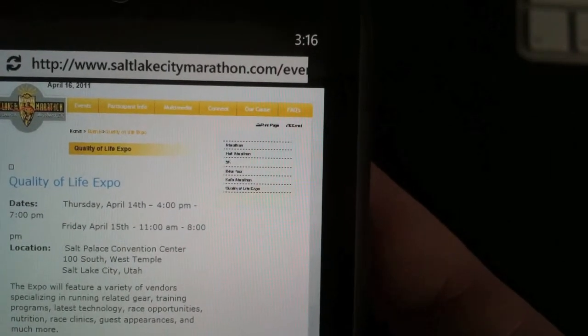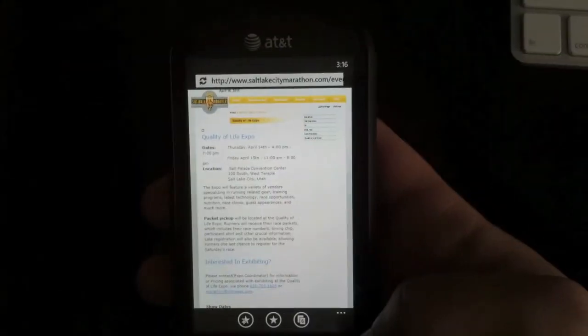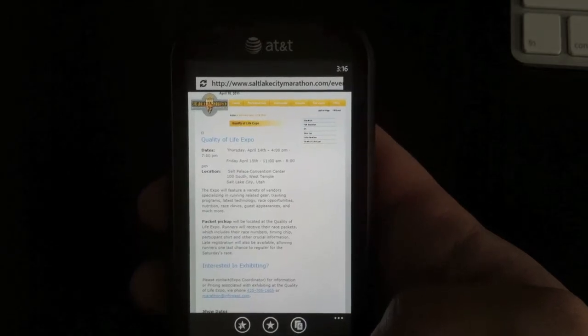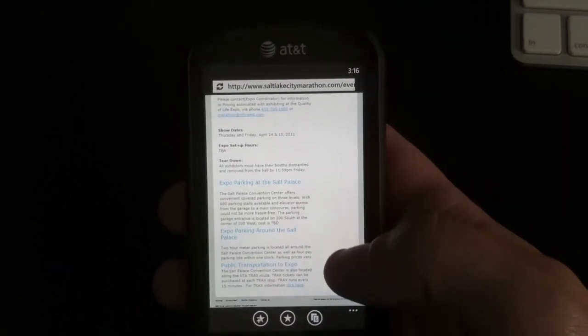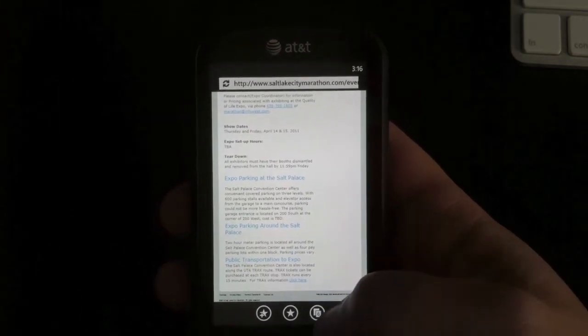That's really disappointing. But that aside, that's just an aesthetic thing. The browser's fast, responsive. There really doesn't seem to be any lag. It seems to render pages fairly quickly. So, not much to complain about.